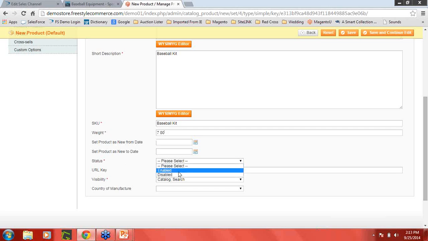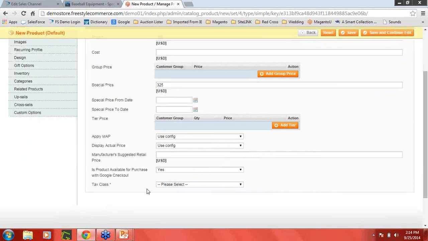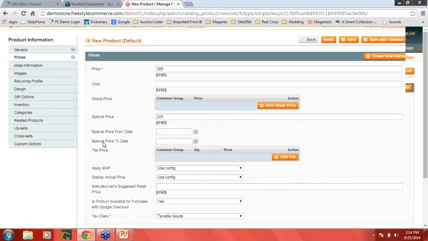And the status, I want to make sure that it is enabled. And I want to go into my pricing. And for the price, when I add up all of those individual components, they equal $365. But I want to give you a special incentive to buy the kit. So let's say I want to make my normal price $365, but I'm going to put it on special. So we're going to make that, I don't know, $340, or let's go lower, $325. We'll make a nice little special discount. Scroll down a little bit further. Tax class, it is taxable goods, and I will say it's available to purchase.